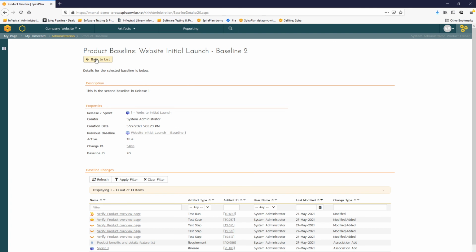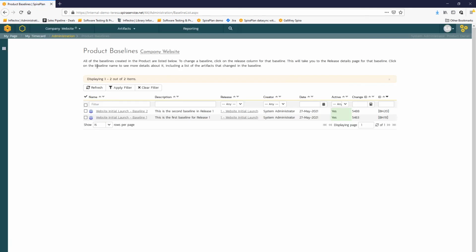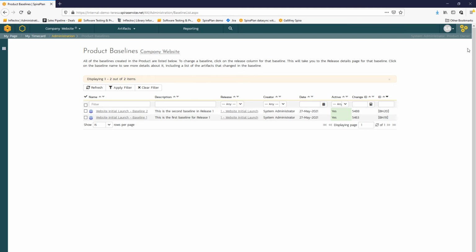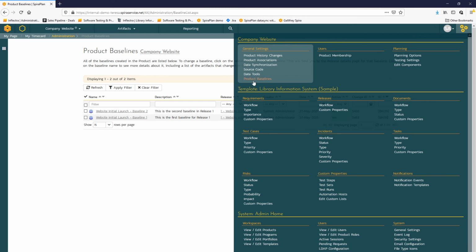And finally, we can go back to the list itself. And now you can see for the product, we have two baselines. And we could filter for the particular release that we wanted as well. In this case, we only have two baselines for release one. But you can filter for who created the baseline. There's some different functionality here from this product baseline list page.